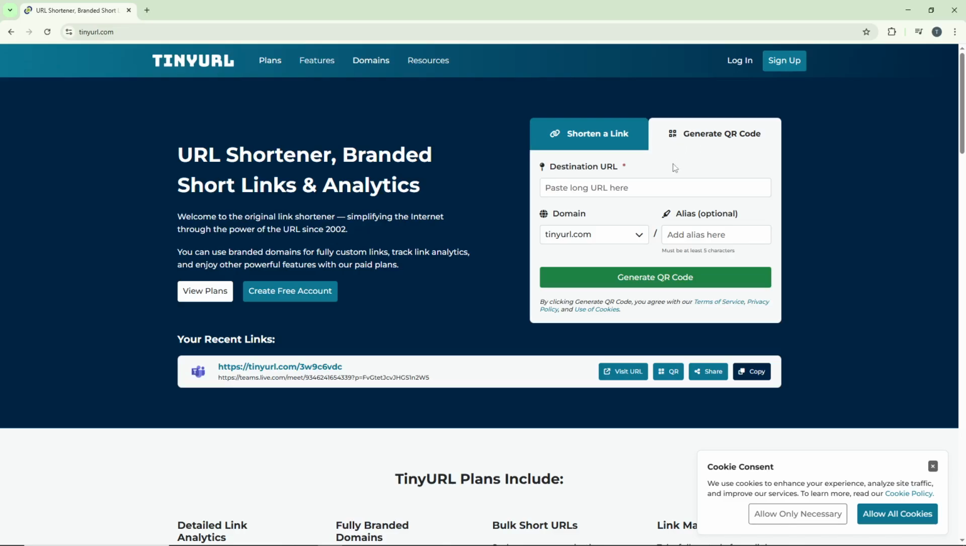On this page, you'll see a field labeled Destination URL. This is where you'll paste the Microsoft Teams meeting link you copied earlier. Click into that field and paste your link. Make sure the entire link is pasted correctly without any extra spaces or characters. Once you've confirmed the link is properly pasted, click the Generate QR Code button.